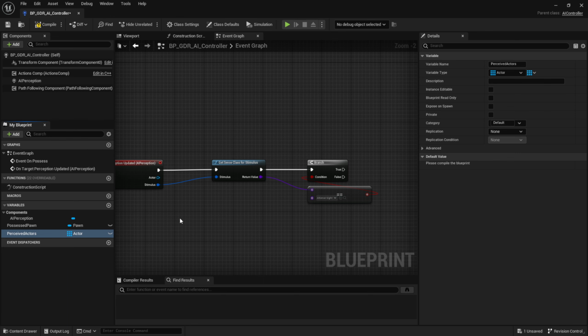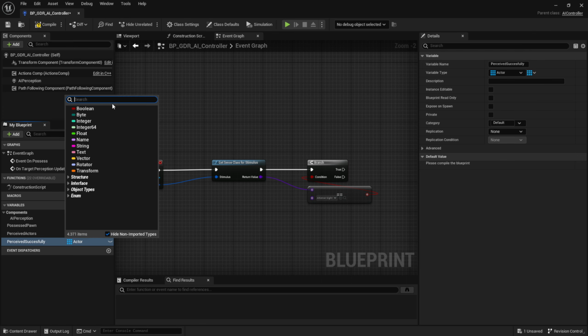And then we also want to know if we perceived the actor successfully or not. So if we entered the sight range or if we left our sight range. So again, we're going to add an array for that, and we're going to call this perceived successfully. And this is going to be an array of booleans.